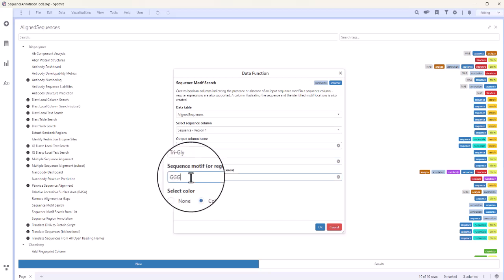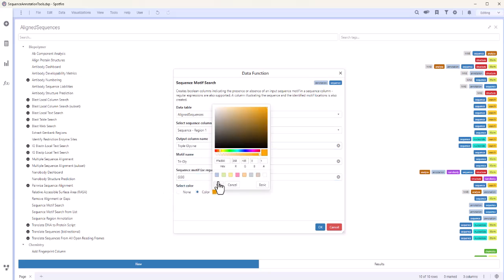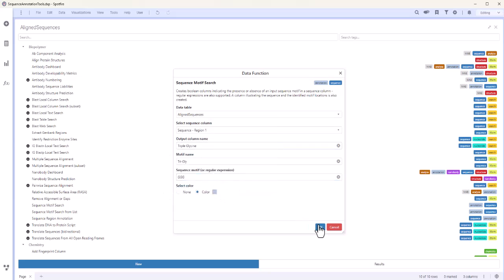For the sequence motif, provide a regular expression which specifies the motif of interest. The sequence motif can be as simple as the exact sequence you want to search for, or a more complex regular expression. Here I'll search for a sequence of 3 glycines. Finally, specify a color.